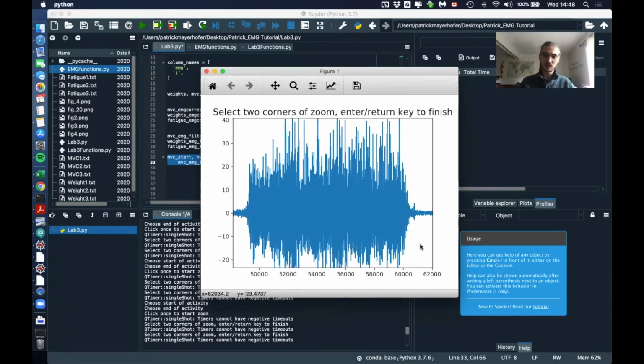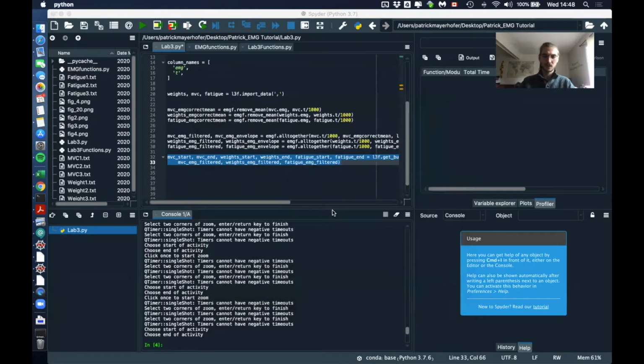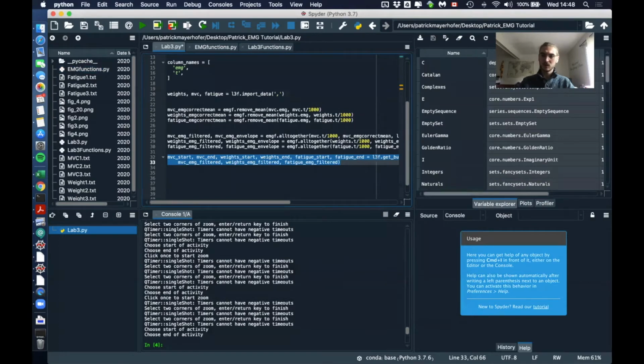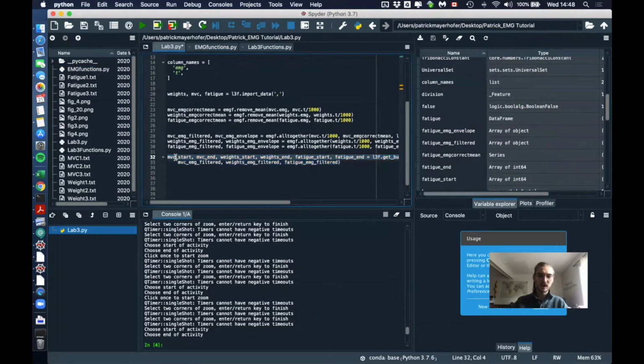So if I zoom in here, if you make a mistake, you just have to start the function from scratch. That's it, and then you just do it again. So if I close this now, if we click on Variable Explorer, we will have some new variables here called MVC start, MVC end, weight start, weights end, fatigue start, fatigue end, okay?